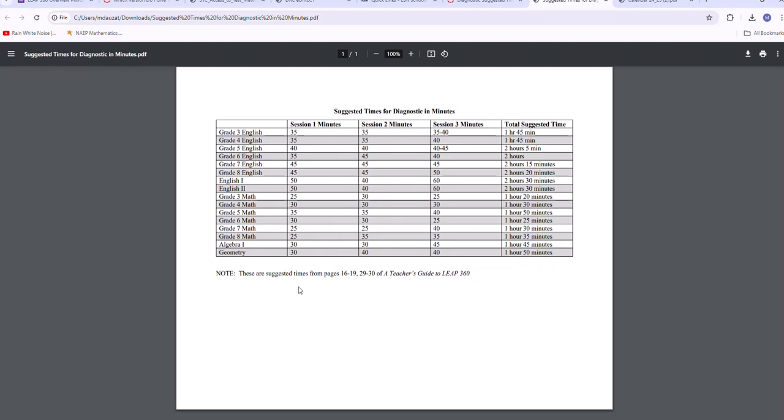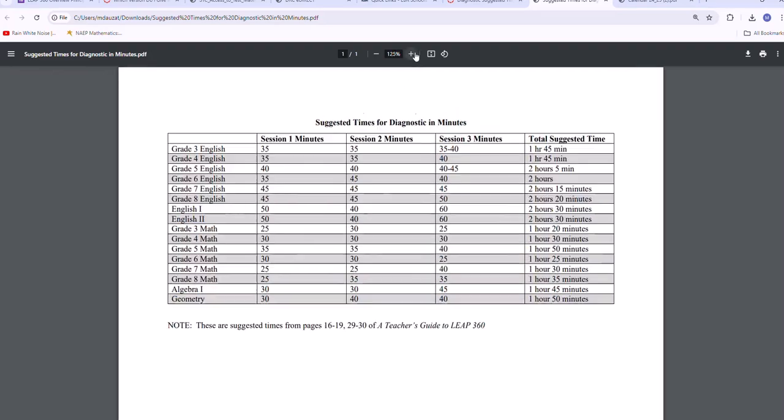Okay? And then notice that right here, let me expand it. Notice it says these are suggested times taken from pages 16 through 19 and 29 through 30 of the Teacher's Guide to LEAP 360. All right, so if as a principal you want to mimic the test in terms of timing, then you can do that. Now remember, you do have some students that have extended time, so those times are not applied to them. So with the interims and with the diagnostic, you still have to provide students with their accommodations. So just keep that in mind.